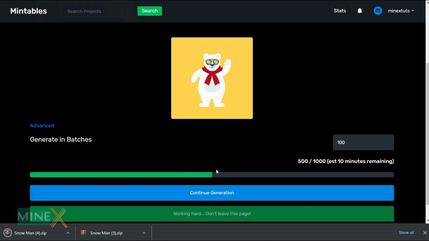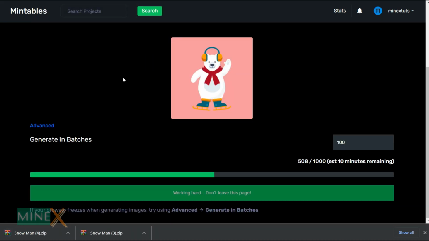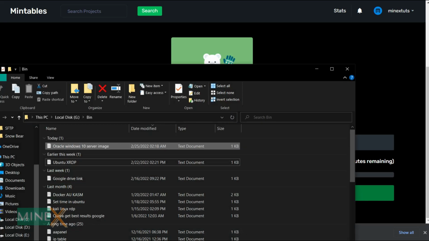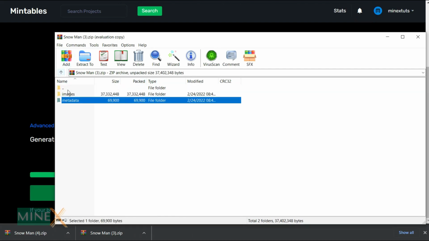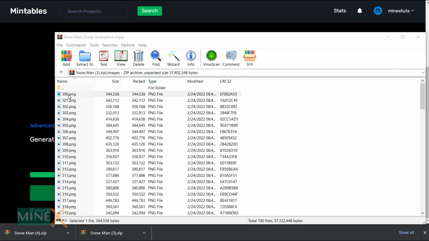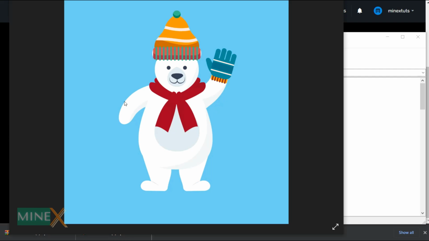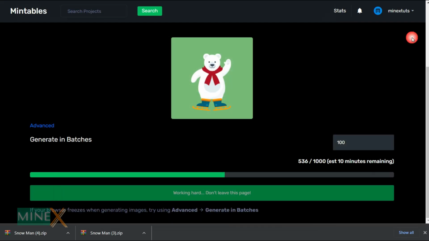You can see generated NFTs are downloaded as zip files. When you open these zip files, you can see there are two folders, one with generated NFT images, and the other is the metadata folder. Great, you can see your NFT collection is ready. In the next video in this series, you will learn how to upload this NFT collection to OpenSea.